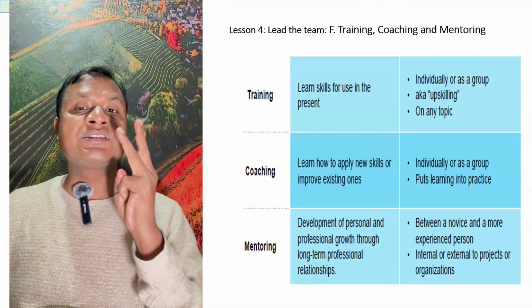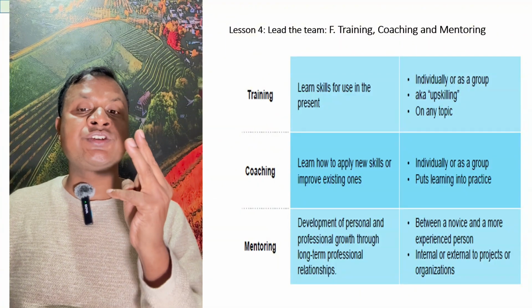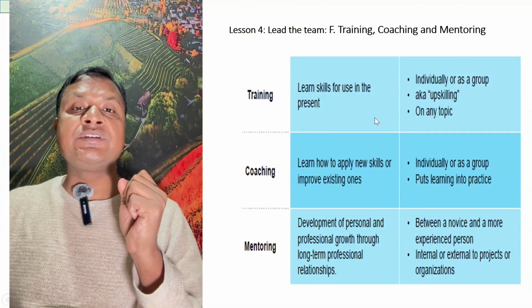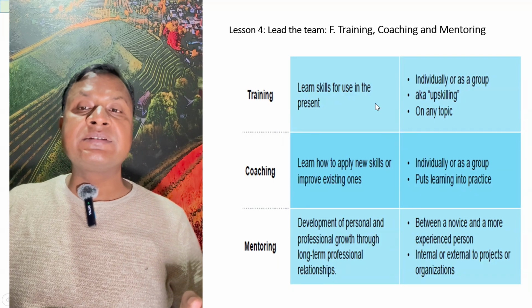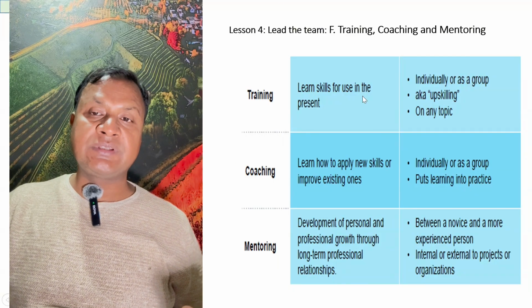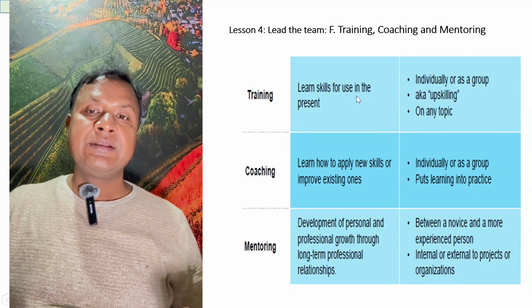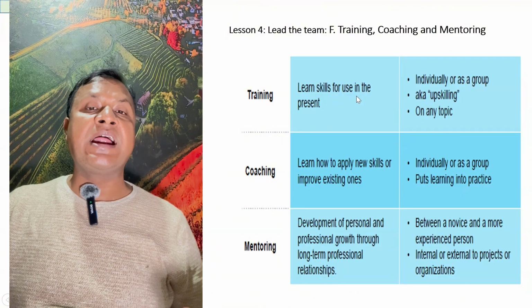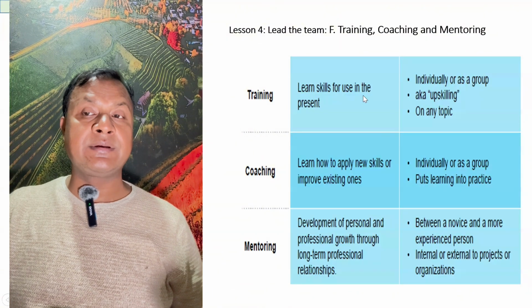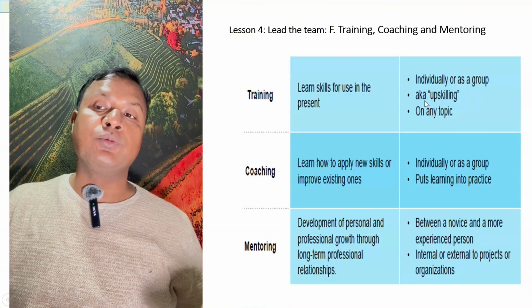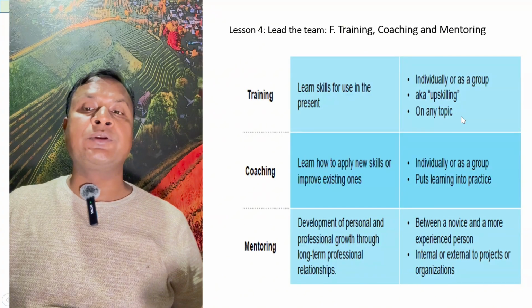So there are three words: training, coaching, and mentoring. You see in the slide, training means learning skills for use in the present. So the team here learns skills for use in the present, individually or as a group, or upskilling, or on a topic.